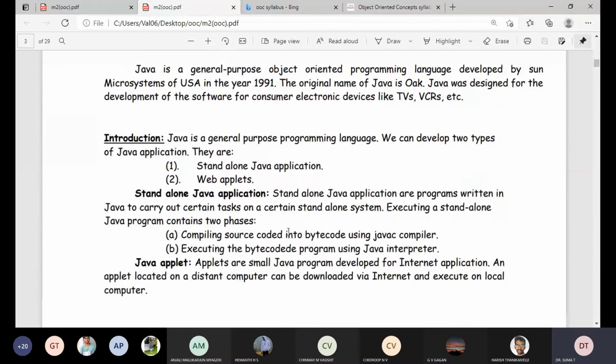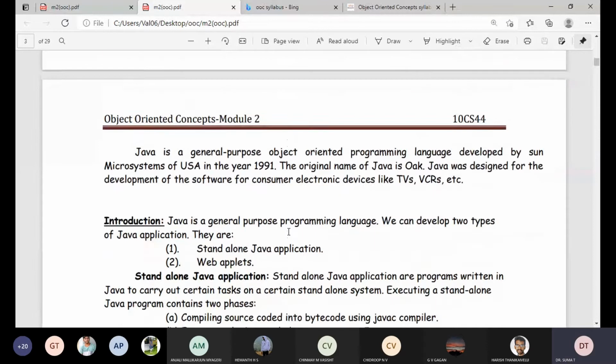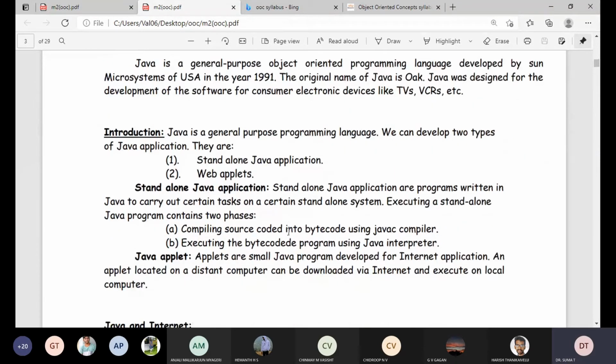Then come to the history of Java. As I told you the history of C and the history of C++: C++ is C language extended with the increment operator, which shows C++ is an incremented version of the C language, right? It was developed by Bjarne Stroustrup. That is the name of the person who developed C++.